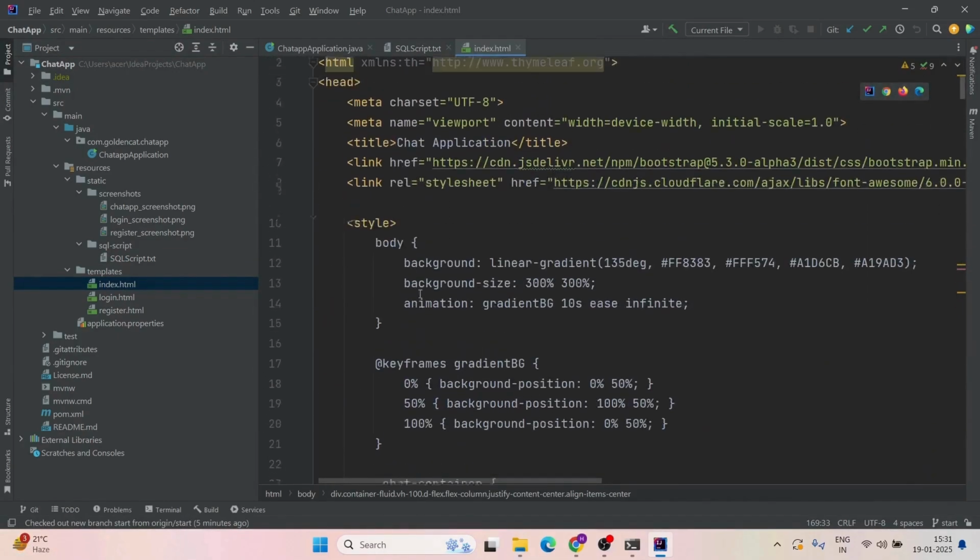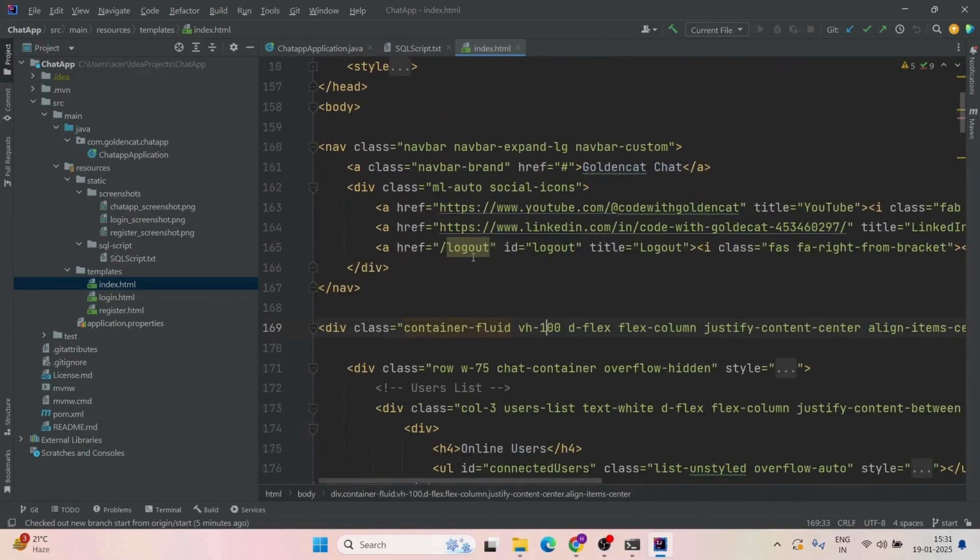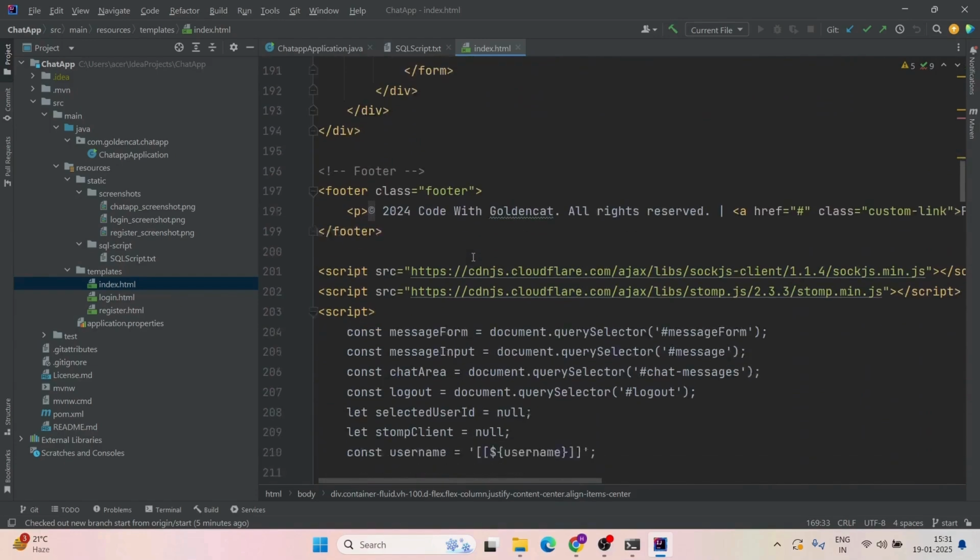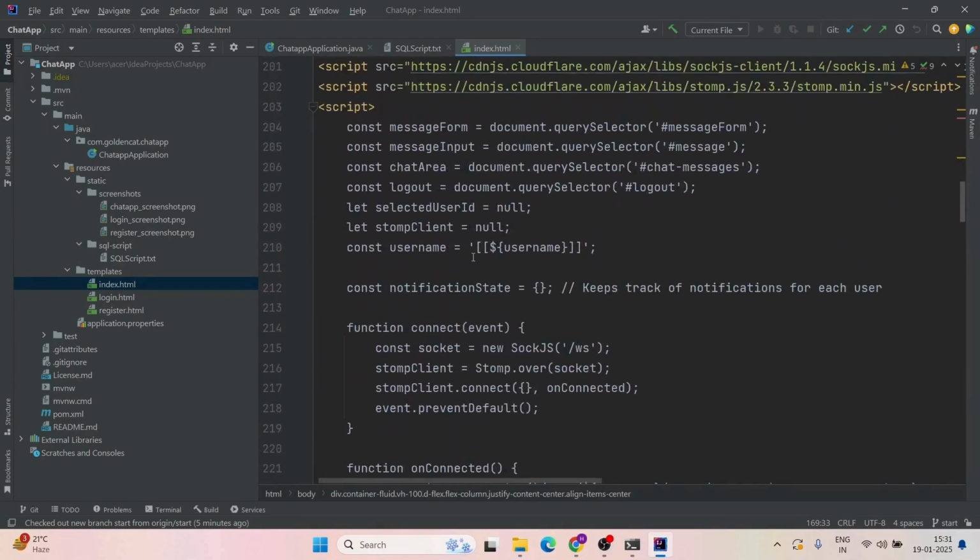So first, I have a couple of styles here. Then there's a header section, the main part, and the footer section. Then the script is the main thing. So first, we have defined a couple of references to specific elements in the HTML document and variables for the currently selected users to chat with and the stomp.js client for WebSocket communication. There's also a username variable that acts as a placeholder for the current user's username provided by Thymeleaf. Then we have an object named notification state to keep track of which users have new messages or notifications.